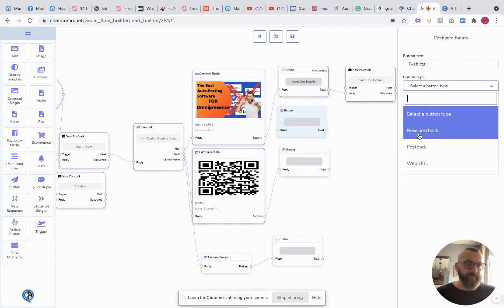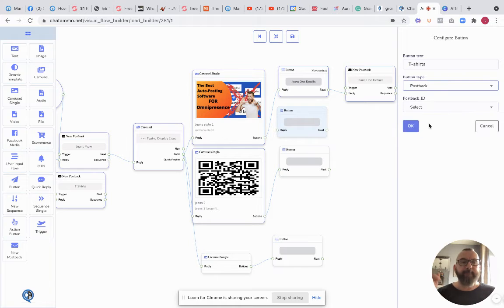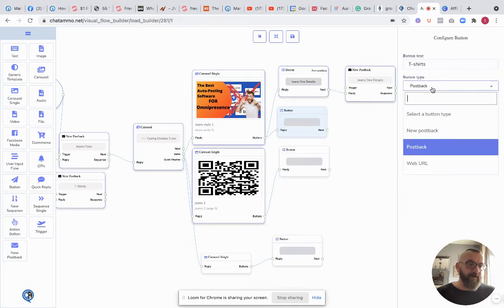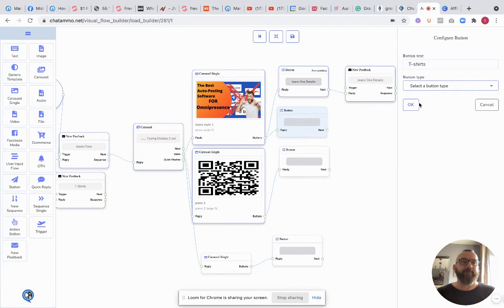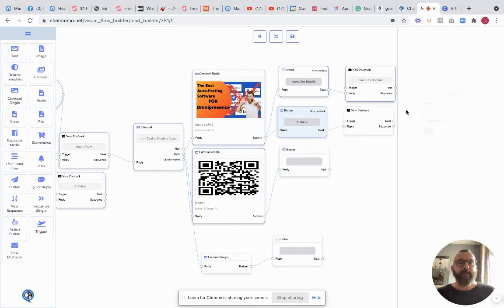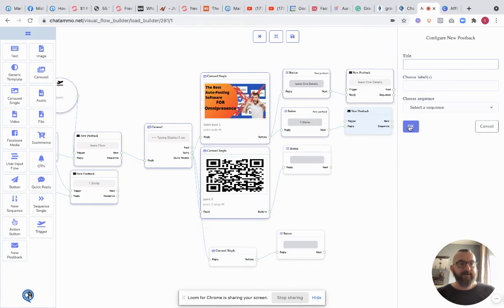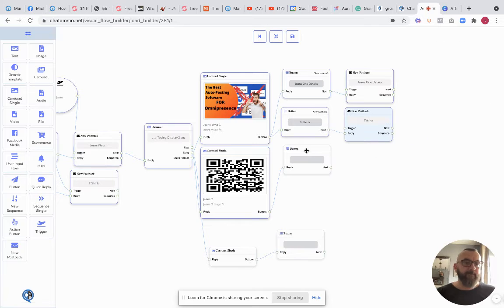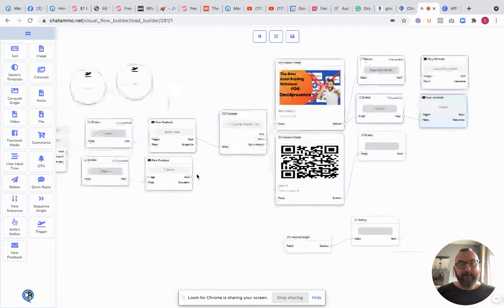So button type. Now, if I press post back here, it's not going to show us any post backs because I haven't saved this as yet. So you need to save these, but you need to have things pretty much connected up. I tend to just do all the back buttons at the end and go back over them all. So as you can see, really simple. Button type, we're just going to do post back. I'm going to okay that, and that's going to go back to t-shirts. So that's basically how you begin to make it.